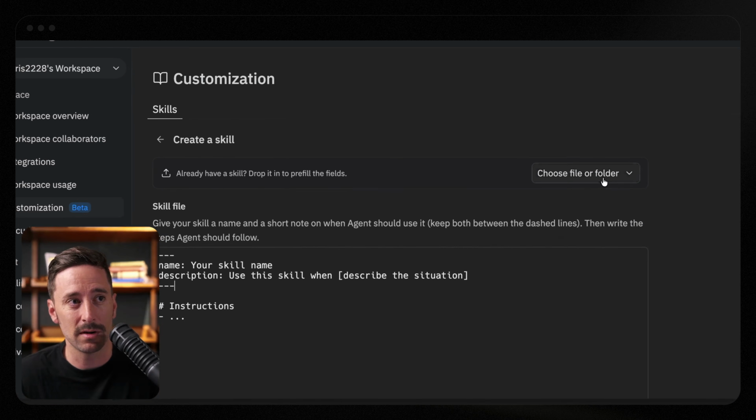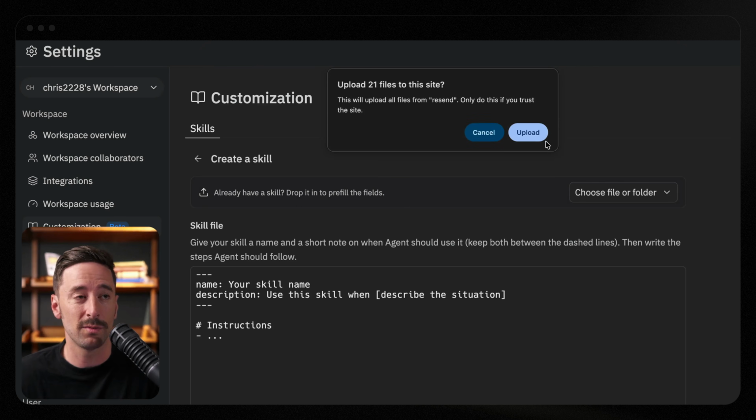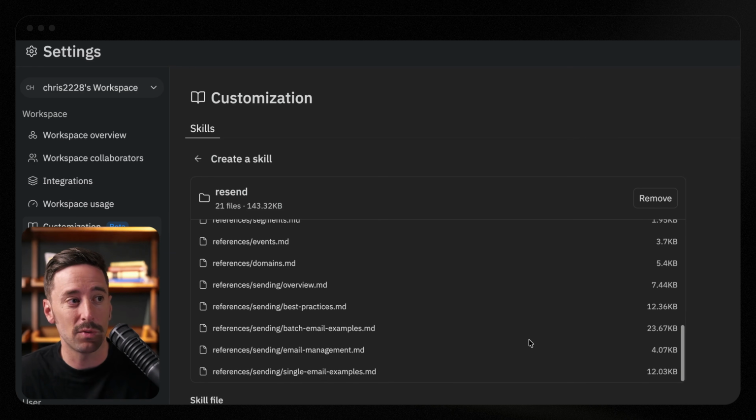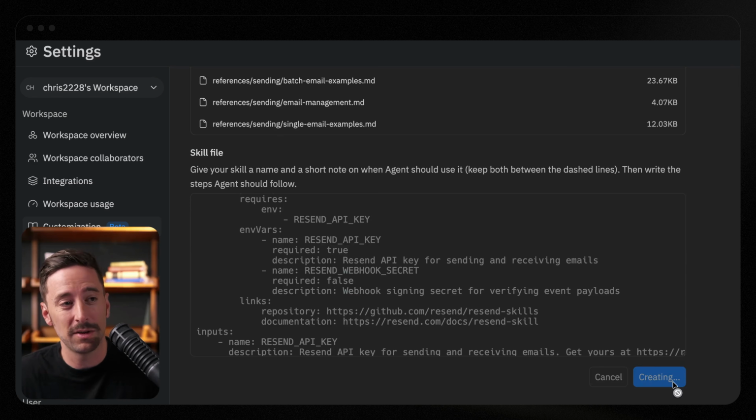So what I can do is come over here, we're just going to choose a folder, and I'm going to jump into the skills portion of that file. And let's first of all just add the Resend skill. This is for working with the Resend API. So that way it has everything it needs. So just like that, it's pulled in all the best practices, the references, the actual skill file as well. And so we can create that skill.